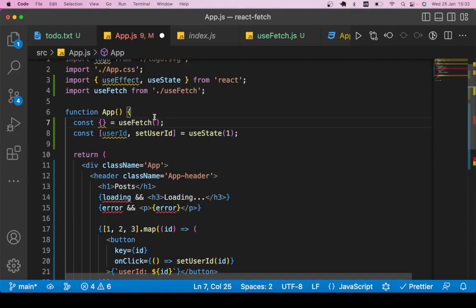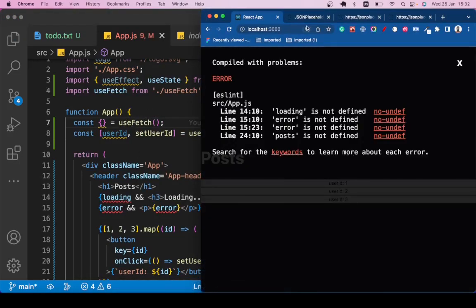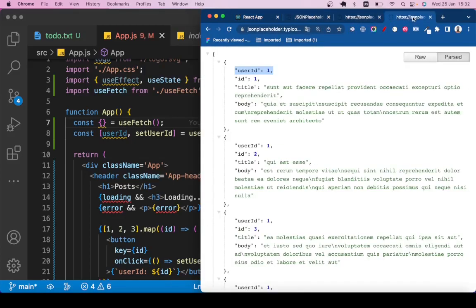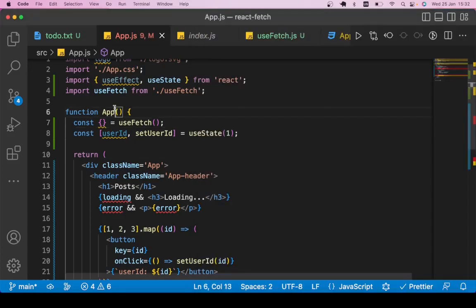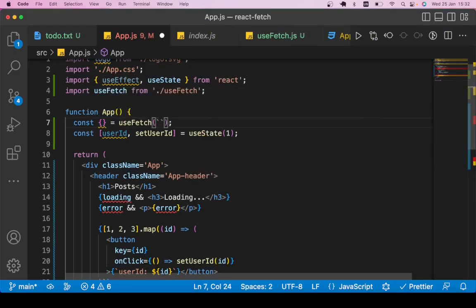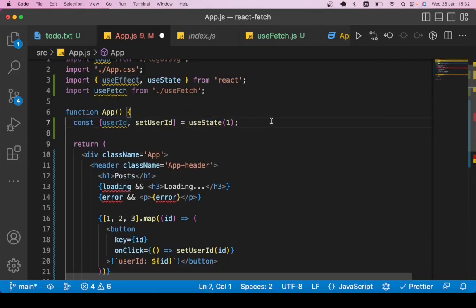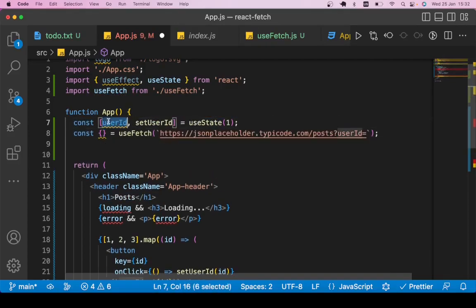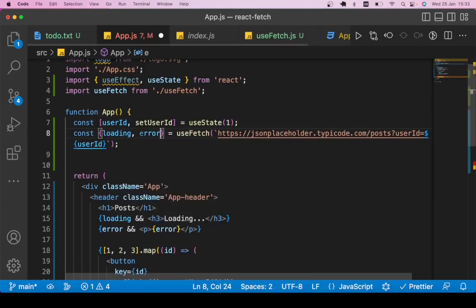Now useFetch expects us to pass the URL. Let me copy that URL one more time. We got it from here, and this is expecting the URL that we are going to make dynamic. So bring it down here, pass the user ID. Okay, from here we can grab the loading, error, and data.